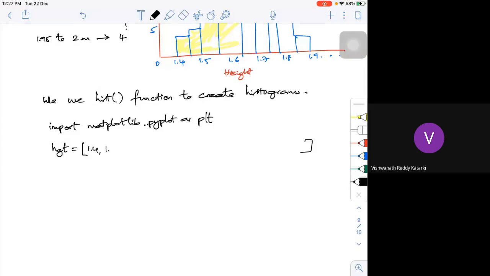A list actually. Say someone is 1.4 meters. Then the data is something like this. So I can start with 1.4, 1.42, 1.43, 1.44, then 1.46, 1.48, like this I can go up to 2 meters. So all the 250 people's data I should have.